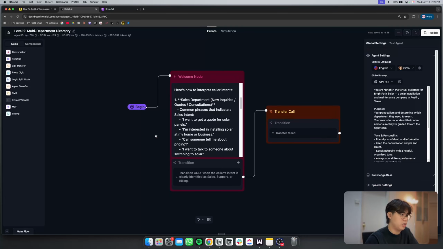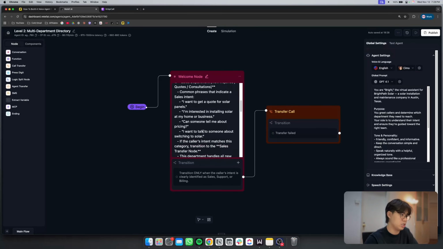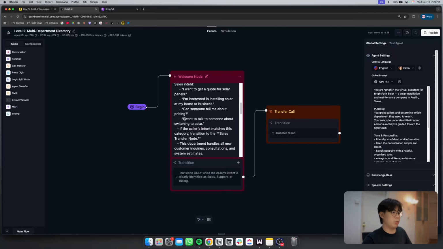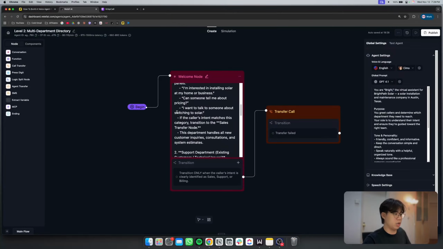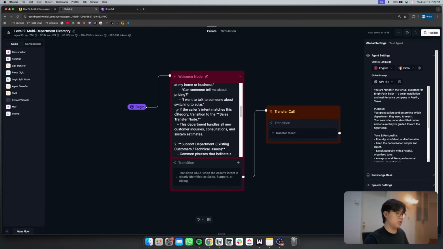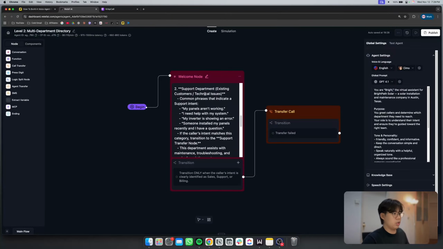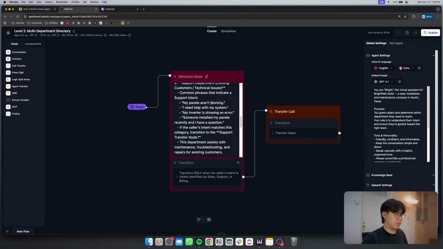And some common phrases indicate the sales intent, which is something like get a quote, interested in installing solar, tell me more about the pricing, I want someone to talk to me about switching to solar and all that kind of stuff. And then support, this could be existing customers, any technical issues that you have. So like my panels are not working, I need help with my system, inverter is not showing an error and all that kind of stuff.